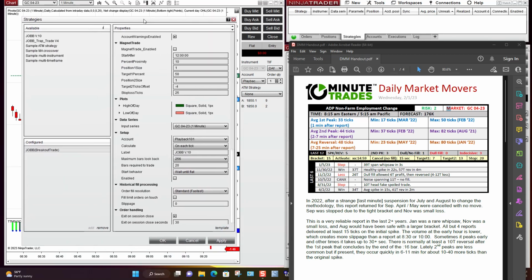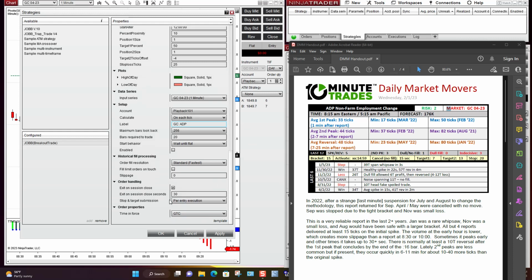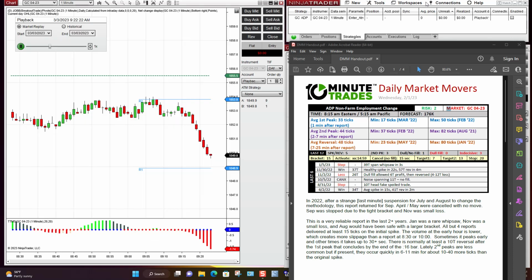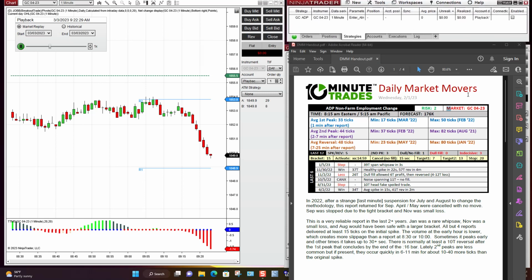The label, if you want to call this ADP, you can. I like to tell the strategy what instrument I'm trading and then give it a name. Everything else is default. Apply it, okay it, and you'll now notice we have a GC ADP trade set up in our strategy. We took it from the DMM, and we're ready. That's it. That's our trade.